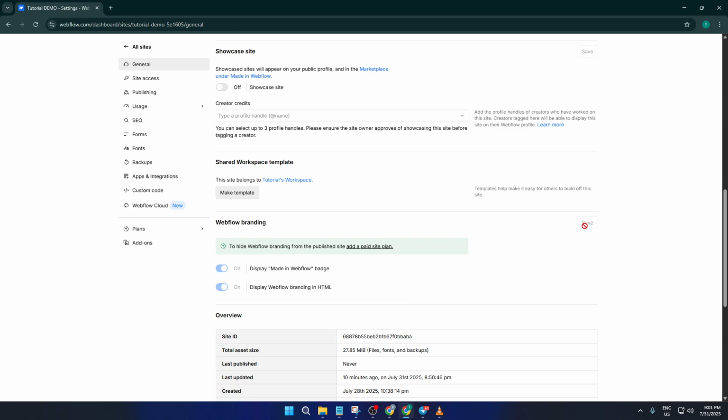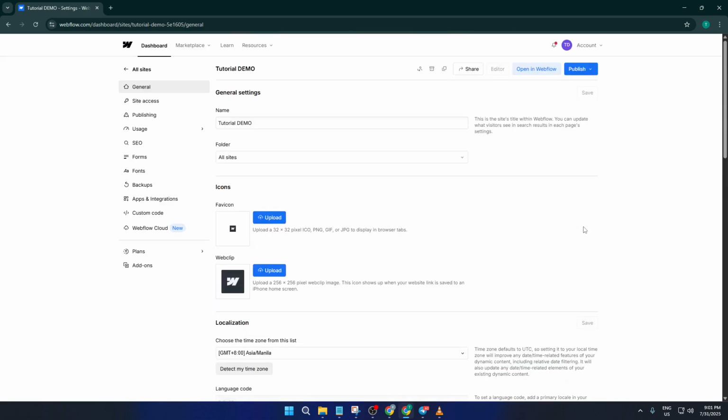Head back and select the Publish option either through the site settings or straight from the designer. This pushes all your changes live, and the next time you or anyone else visits your site, that Made in Webflow badge should be completely gone. Just like that, your website looks even more polished and professional. And that's all there is to it.